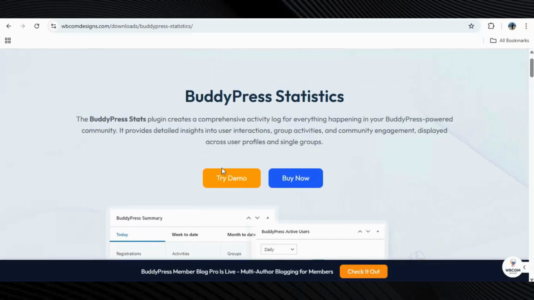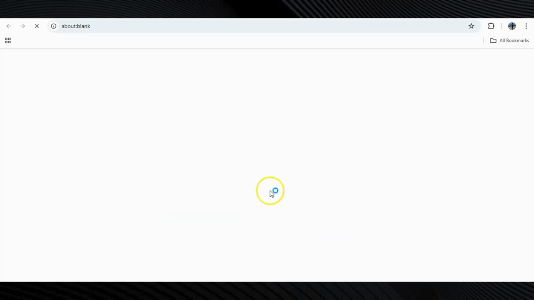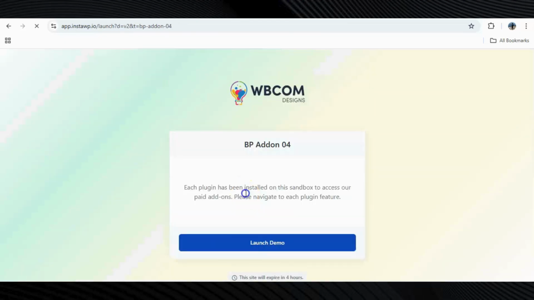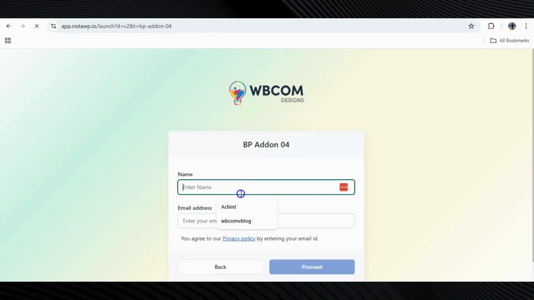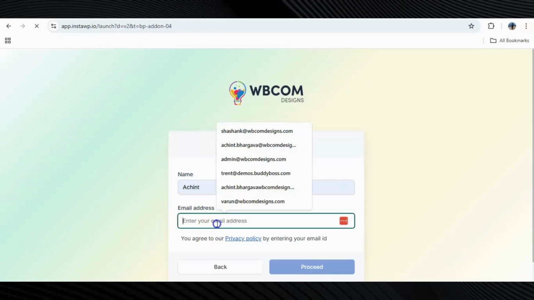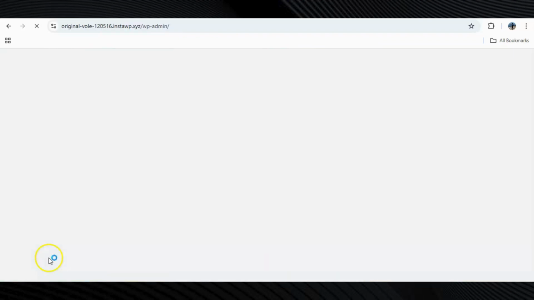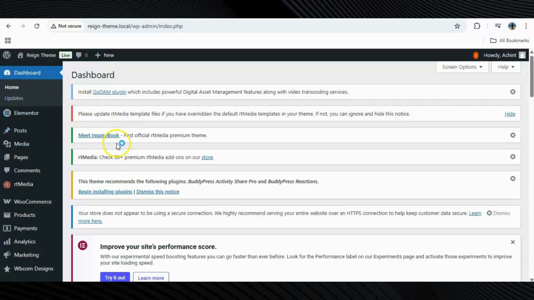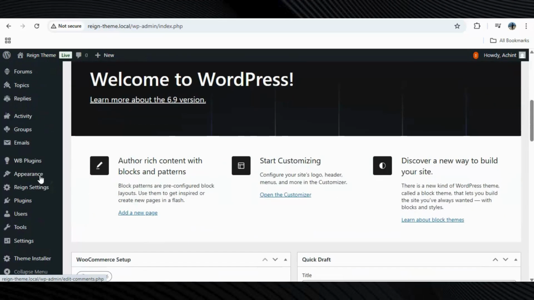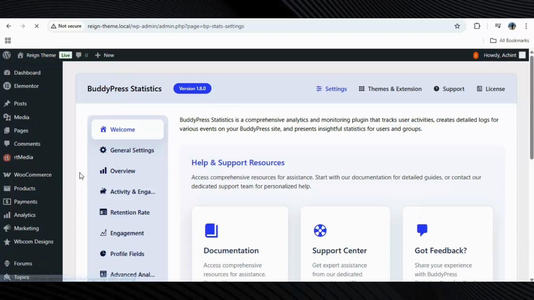So you can easily try the demo from its page. Click on launch demo, enter name and email, and click on proceed. Now head over to your WordPress dashboard and go to WP plugins. Click on statistics.